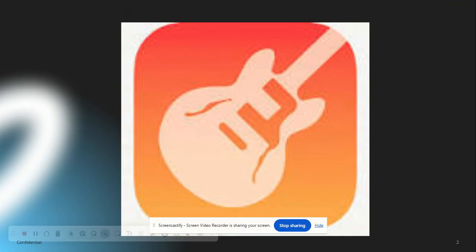GarageBand can be connected to multiple composition platforms, similar to something called Finale, which you are no longer able to purchase but can still be used, and Dorico, where you can take your compositions from those programs and pull them over to GarageBand, and you can set up the instrumentation that those parts play, and then GarageBand will play it back for you.